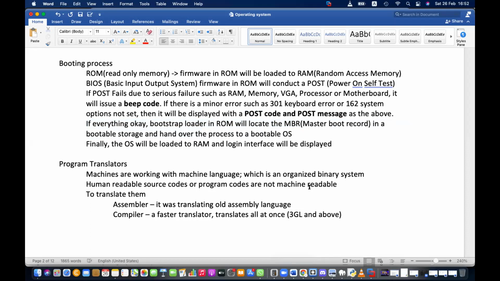DVD. So this can be hard disk, CD, DVD, or pen drive. It will locate this master boot record and then it will hand over the bootable process to the operating system, and finally the operating system will be displayed. The interface will be displayed. Finally, the operating system interface will be displayed.